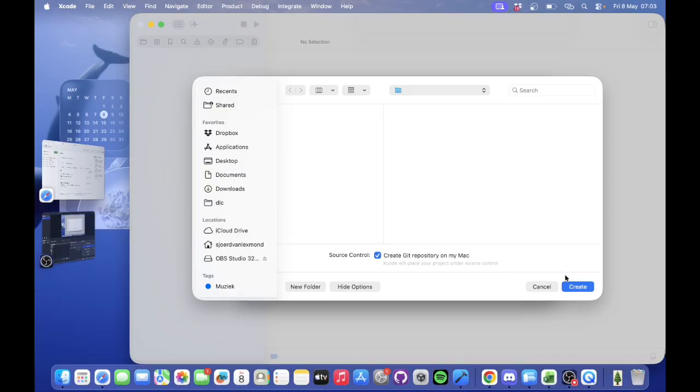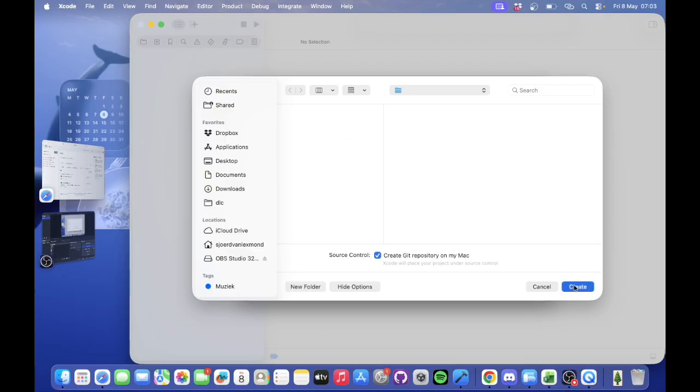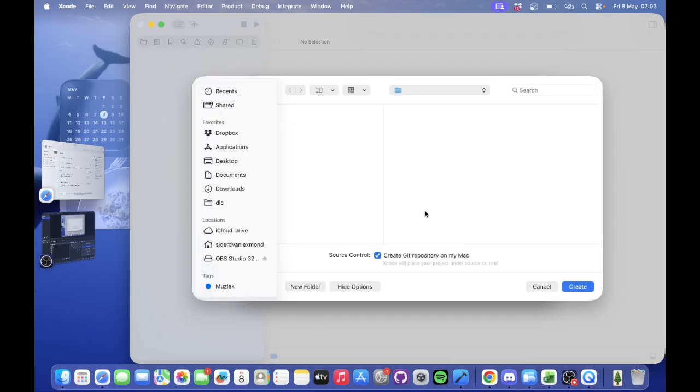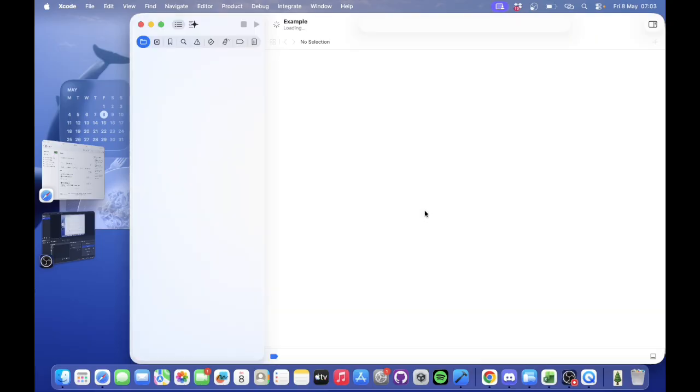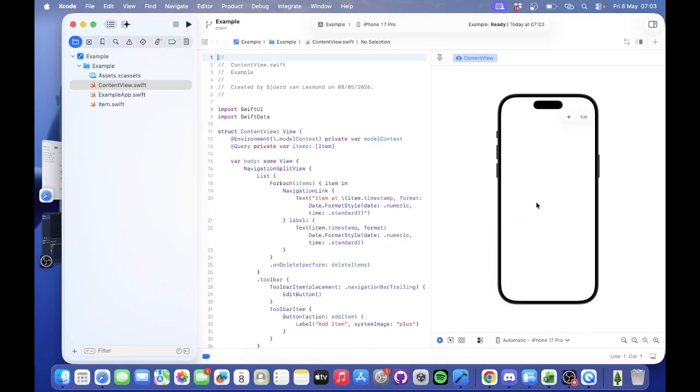Then you create a folder, new folder, example, create. Move to trash, because I already have a project named example. Then you start with this. There's the preview. See, you can already add a couple of things in the preview.